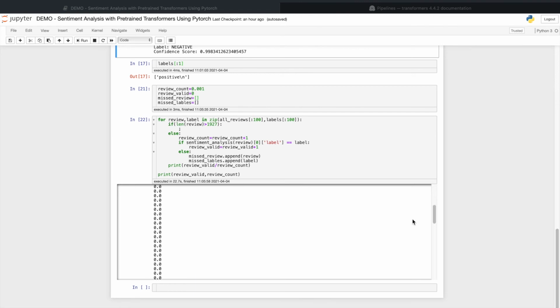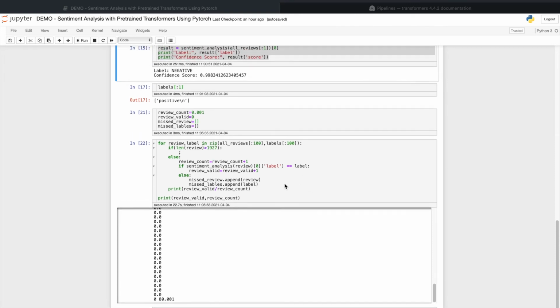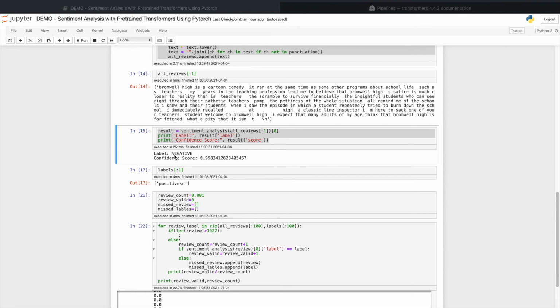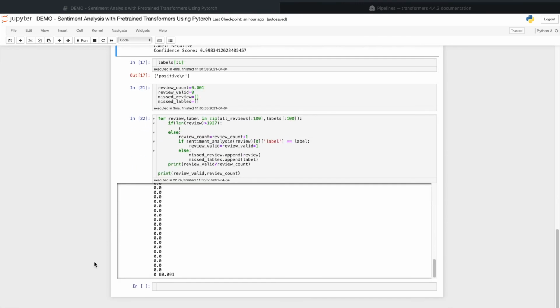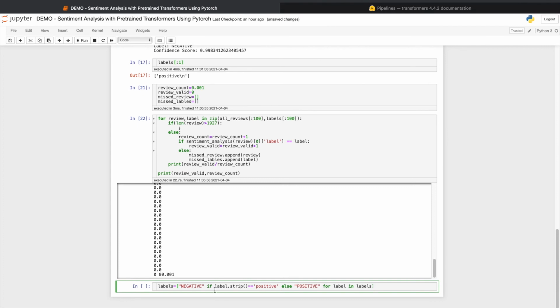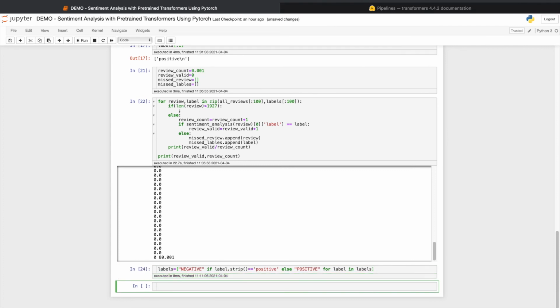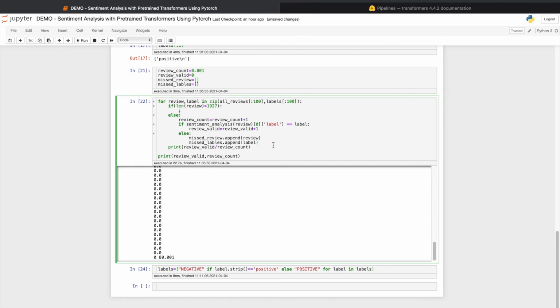Okay, we are getting all zeros here. That's probably because this label is different. Okay, so the model produces the output as capital NEGATIVE, but the actual labels are in lowercase. So let's convert all the lowercase values into capital strings. Okay, now let's run this again.